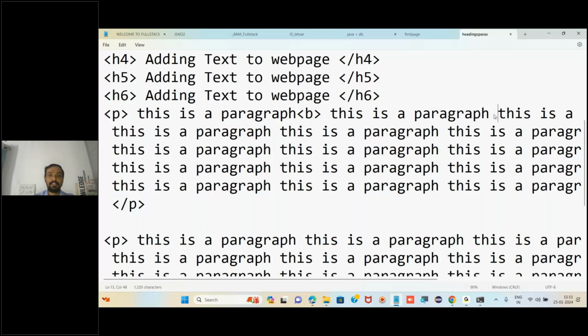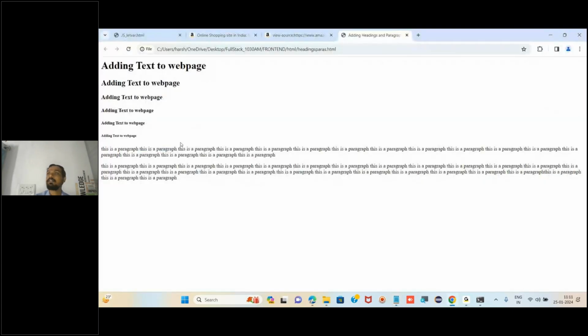Simply save this file and go to your browser. This is before reloading. Observe, normal, right? Now I am reloading. Now observe. That particular word or sentence in that particular paragraph has been turned bold. There is a formatting tag in HTML called the bold tag, right?